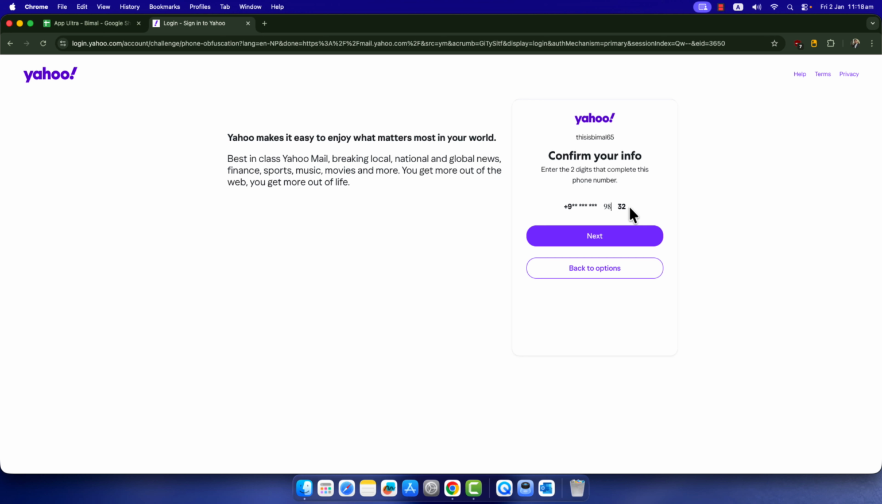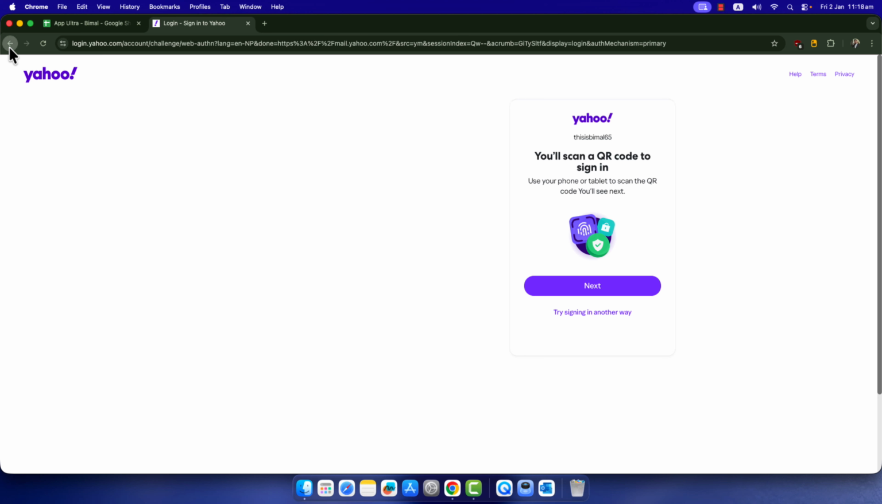And once you've done that, you should be able to go ahead and then make sure to enter your account over here. Enter the 2 digits that complete this phone number, which is the final 2 digits, and click on the next option to receive a code on your phone number. And once you confirm the code, you'll be able to enter a new password without having to remember your old password.